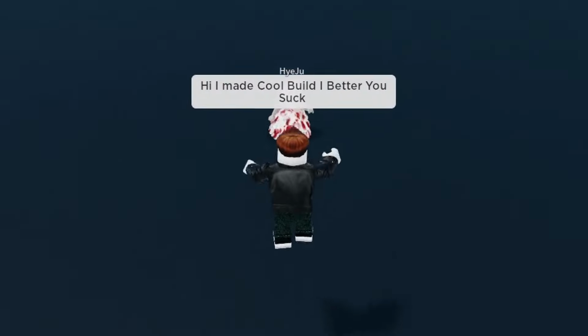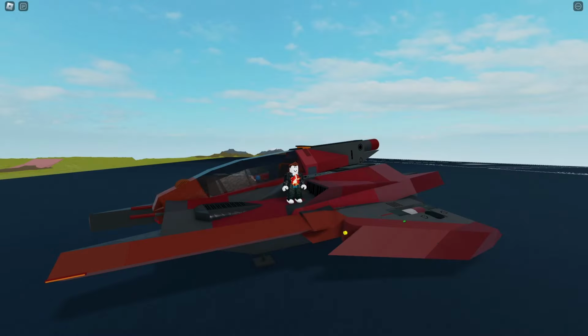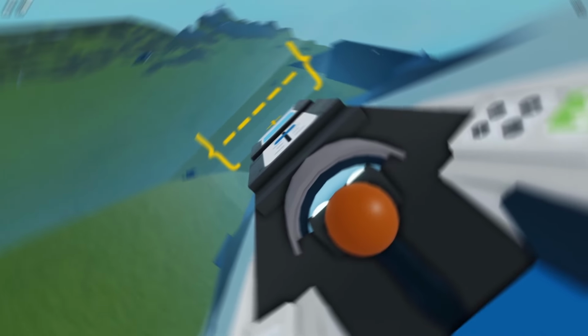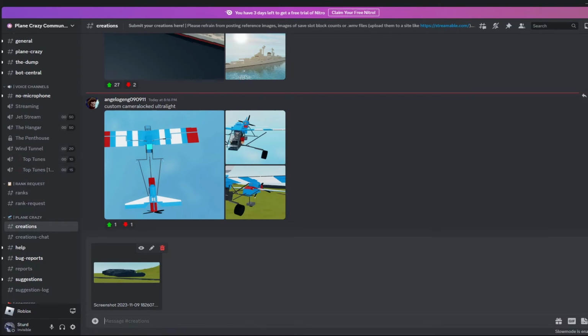And keep in mind, each color represents something different, shown right here. So now you finally completed your build. You can show it off to your friends and other players, maybe flex a little. But for some reason you want to show more people how good your build really is. So to really find out, you must join the Playing Crazy community server and send it to the Creations channel.